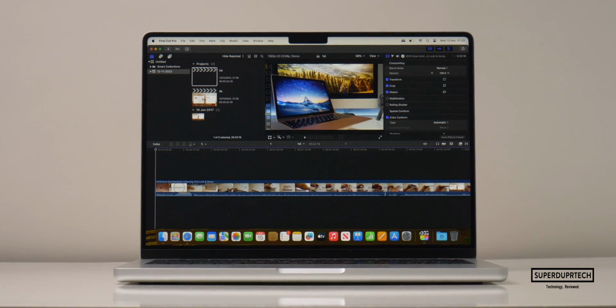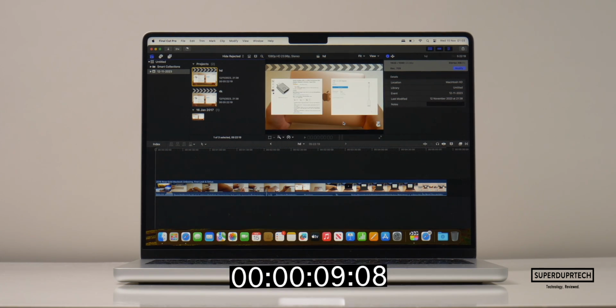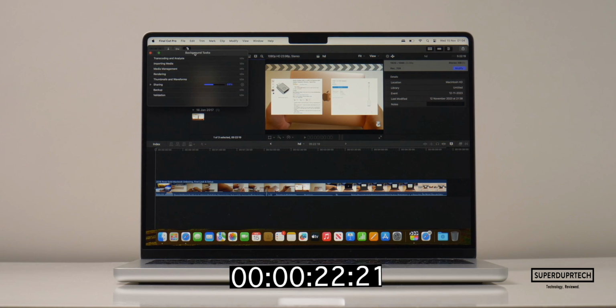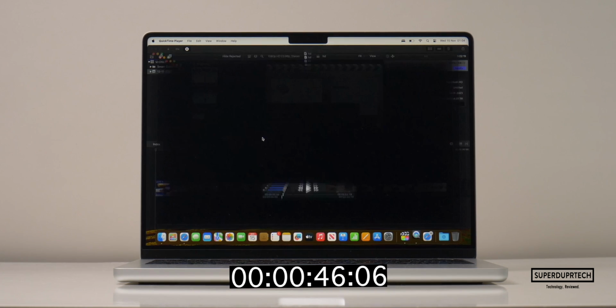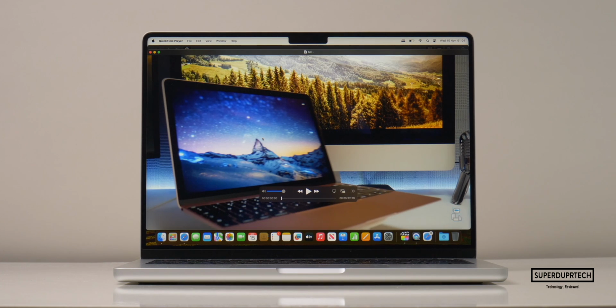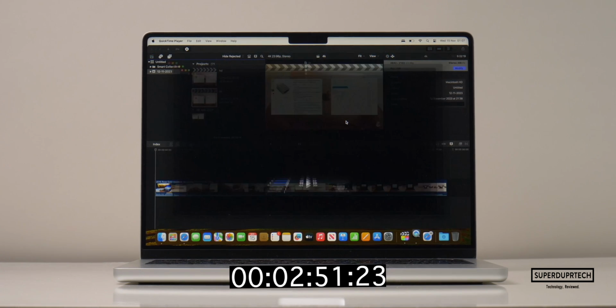I exported some video footage to H.264 at both Full HD 1920 by 1080 and 4K 3840 by 2160 using Final Cut Pro with background rendering turned off. So the time taken to export the Full HD project was 46 seconds, whilst it took 2 minutes and 51 seconds to complete the 4K export.